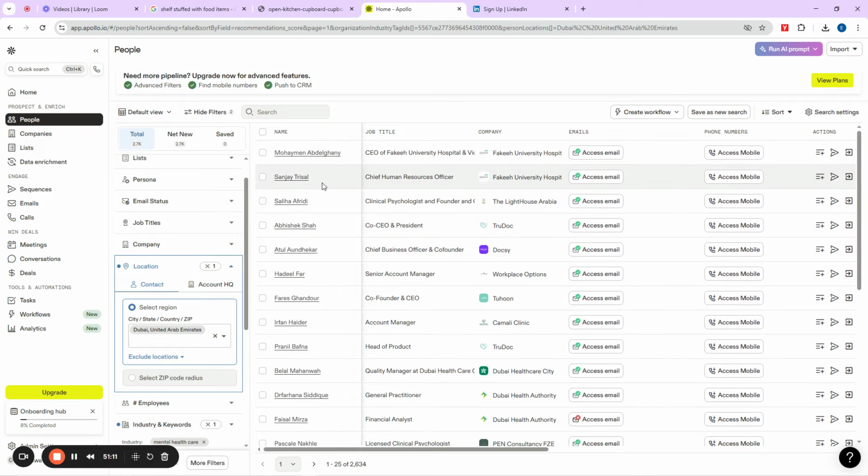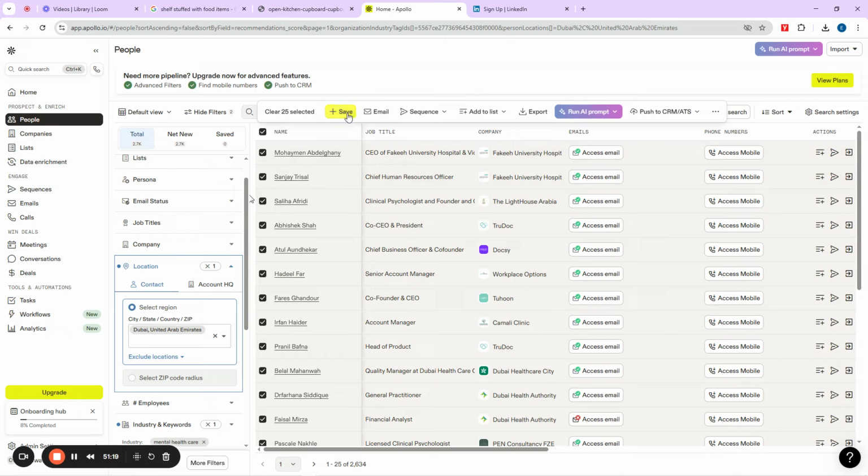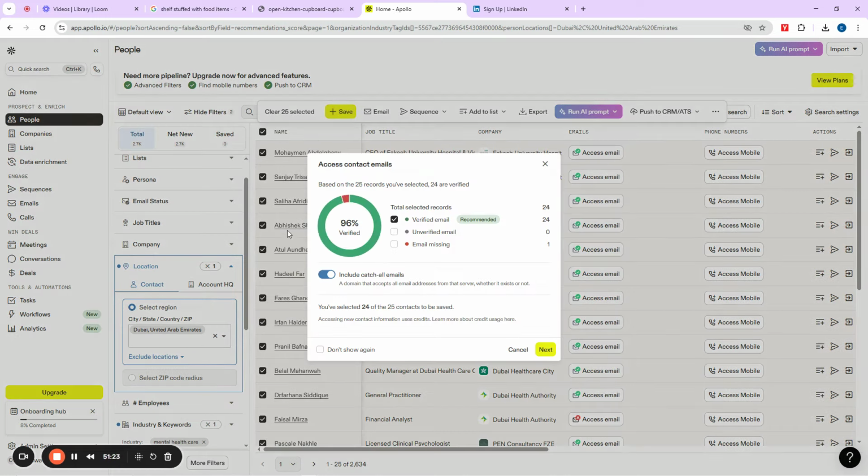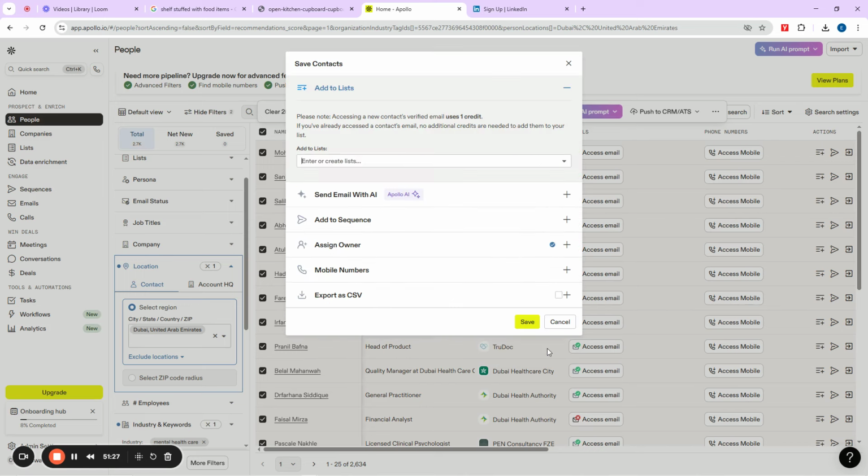To save it once again, you click on this, select this page 25, and click on apply. Then you click on save here. This one is a new kind of list now, so I need to create a new list for it. I will click on next. Then I will say okay, add it to a list. You can add it to a list, or you can even create a new list from here.